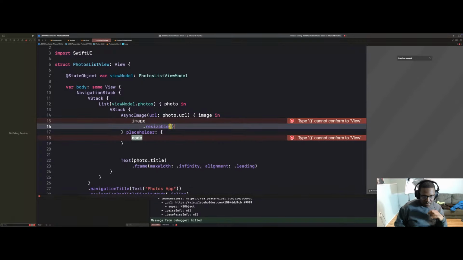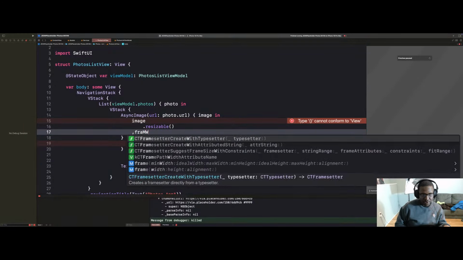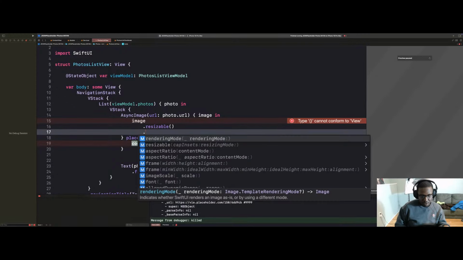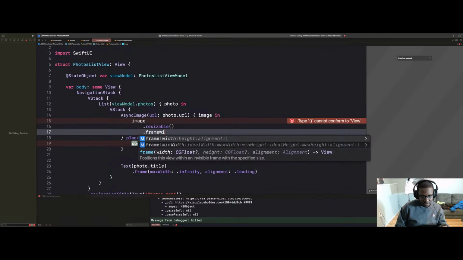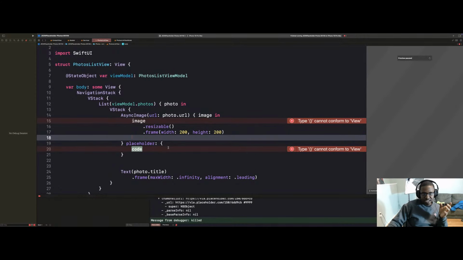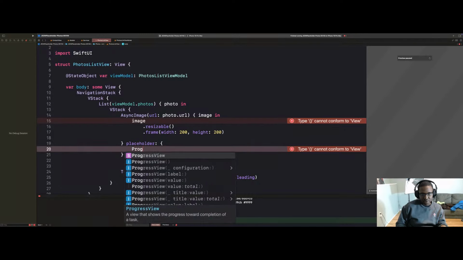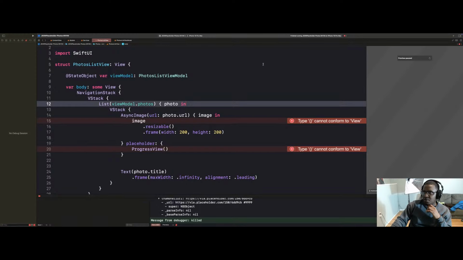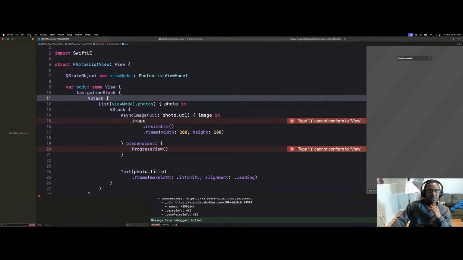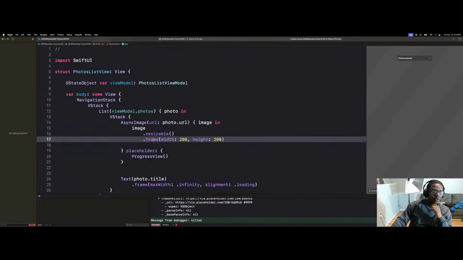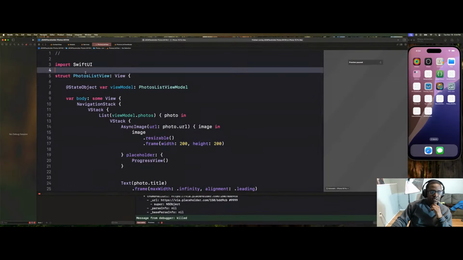Make it resizable. Add some type of frame, width and then the height. I will just make this 200, 200. And then for the placeholder, again, we're just going to use some type of ProgressView. And now let's pause this and then run again. Okay, so the errors are gone now, so we know that this is running as expected. So let's minimize for a second and then run.